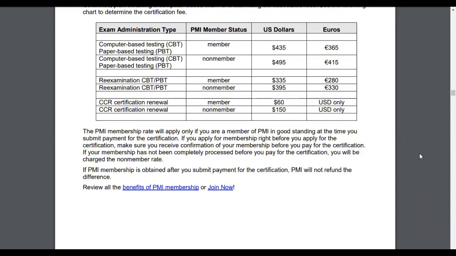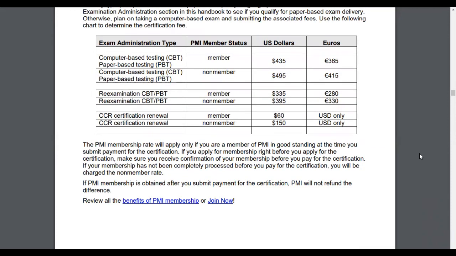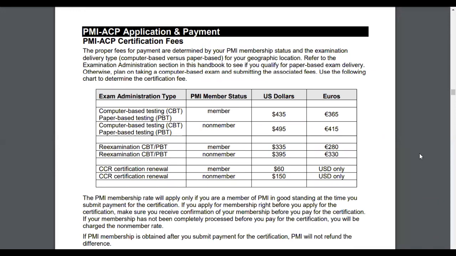You can see the prices for the ACP exam as at now, as at 2018, August. You can see that if you are a member of the PMI, you pay $435 to take that computer-based exam or the paper-based exam. And if you're not a member, you pay $495 to take the exam. To re-examine, the re-examination, $335 for members, $395 for non-members.